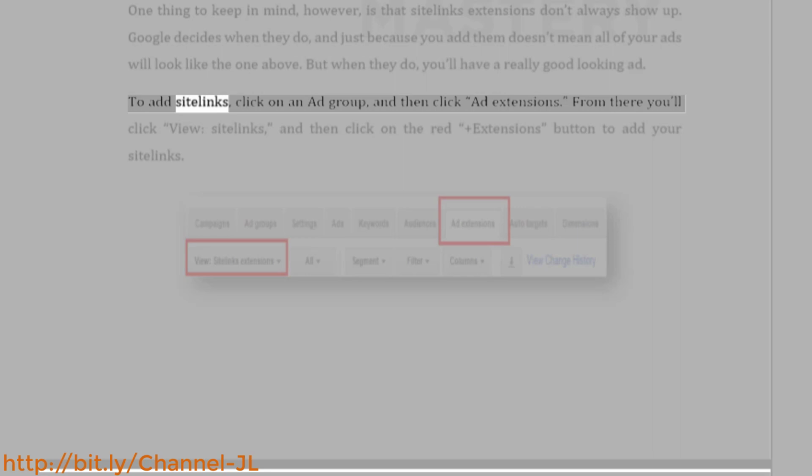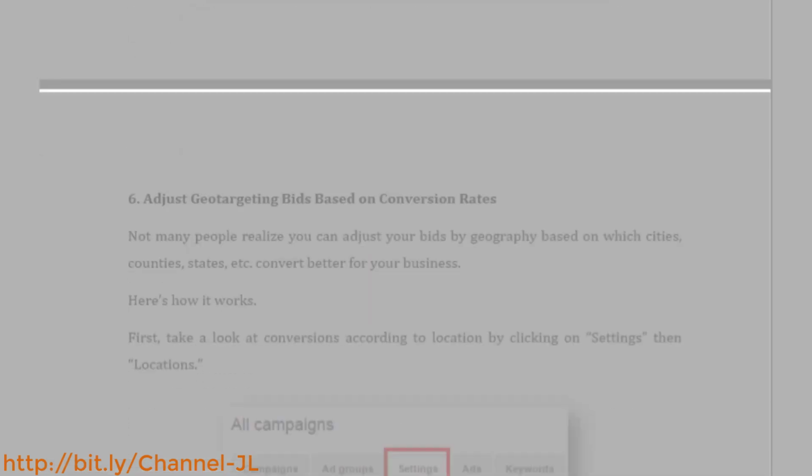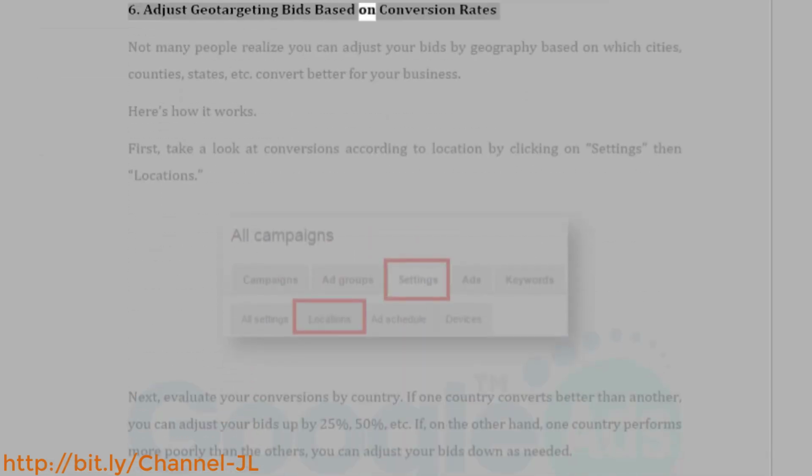To add site links, click on an ad group, and then click Add Extensions. From there you'll click View, Site Links, and then click on the red plus Extensions button to add your site links. 6. Adjust geo-targeting bids based on conversion rates. Not many people realize you can adjust your bids by geography based on which cities, counties, states, etc.